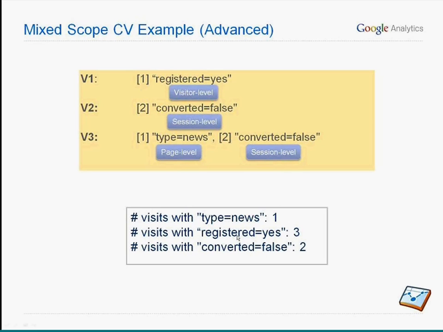Now let's go up to the one on the top. Number of visits where register equal to yes. Why is this 3? Think about it. The reason it is 3 is because it is a visitor level custom variable for the same visitor. And even though I did not declare it for session number 2, because it is visitor level, it actually, for slot number 1, for page number 1 for session 2, it's also register equal to yes.